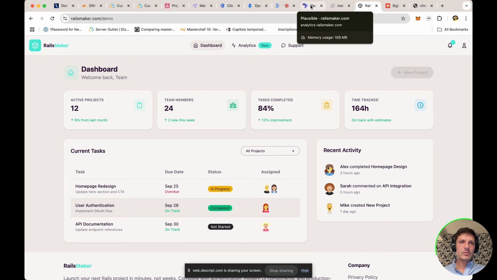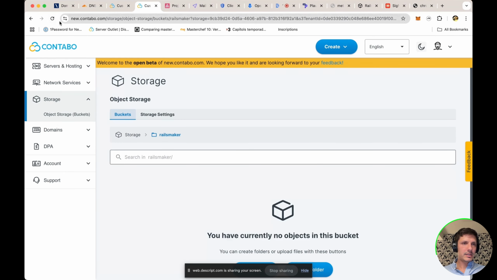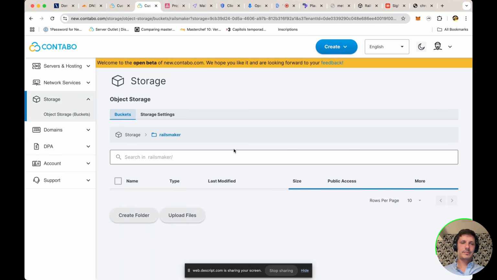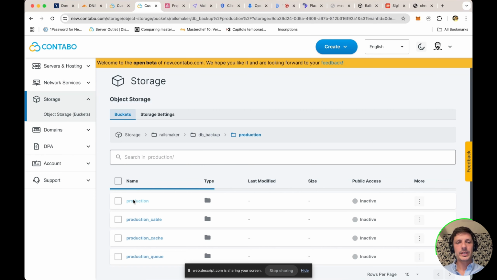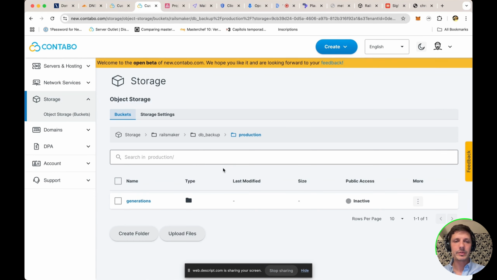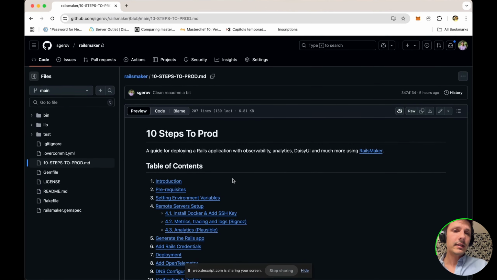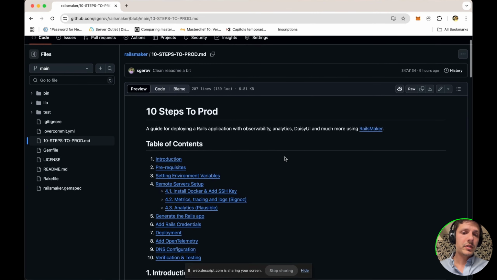If I go to our S3 bucket over here, it's empty. Let me refresh. And we will see that it's already backing up our production database. Okay, so we have database backup, and here we can see all of the databases being backed up, which we can recover. There is some information on the README on how to do that. So that was it. We went through the 10 steps to deploy the application, and I hope you enjoyed it.